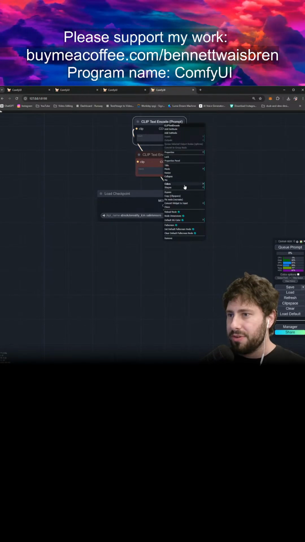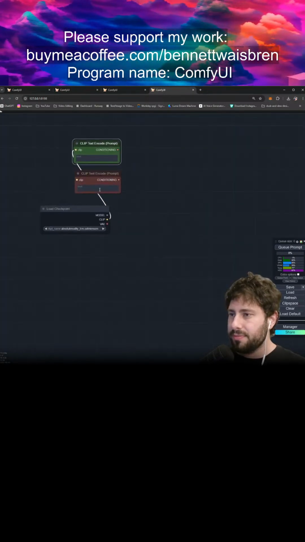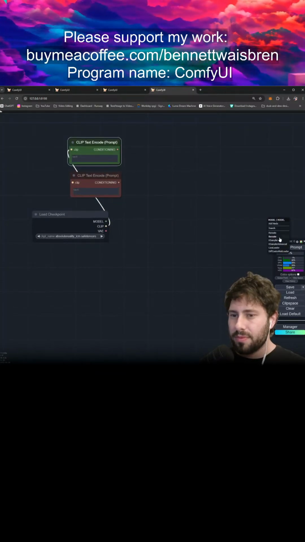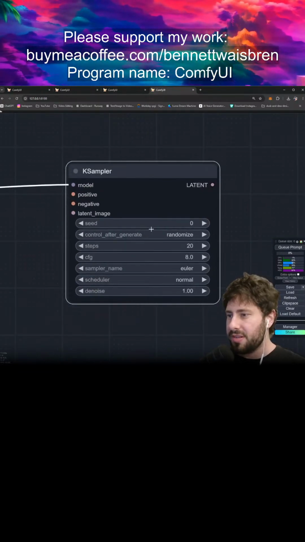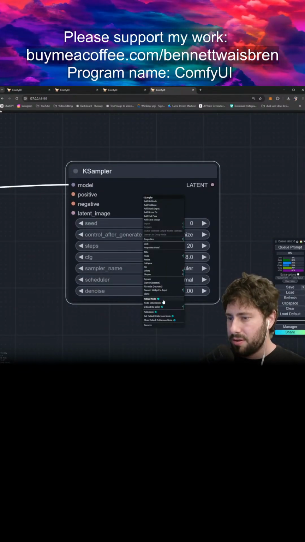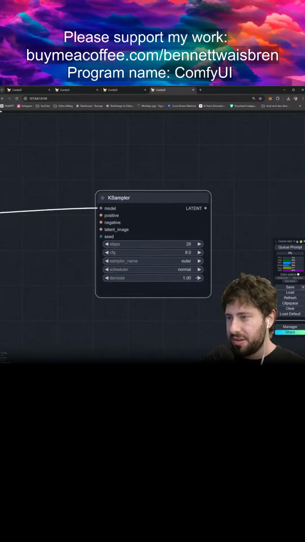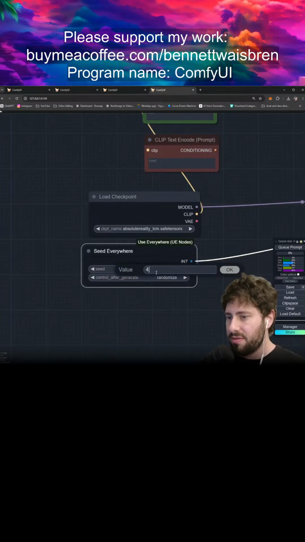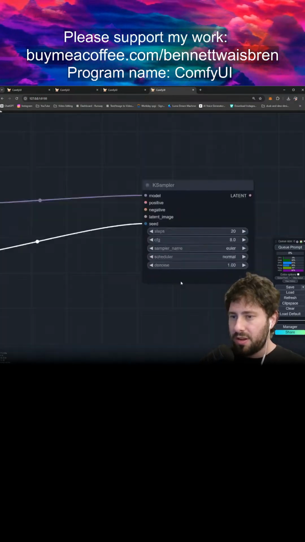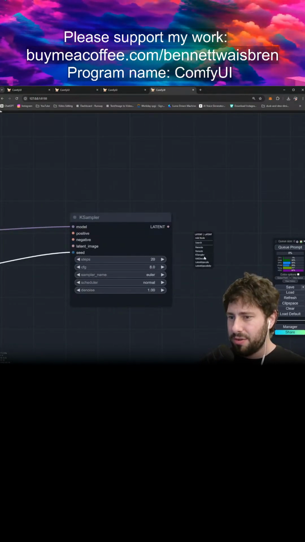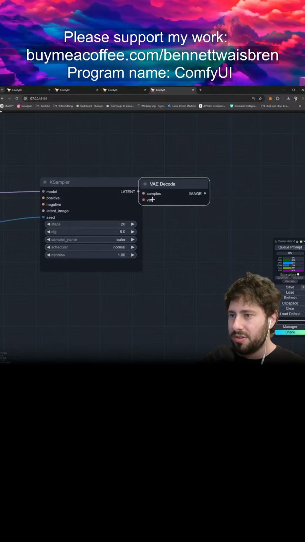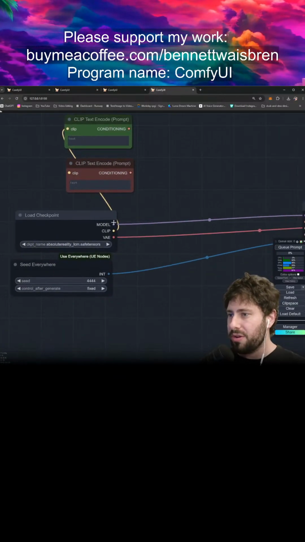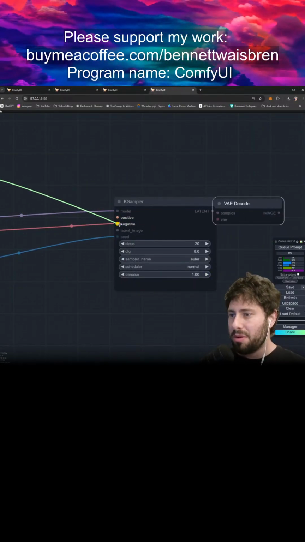Sorry about this, folks. Alright, we got our K sampler. We're gonna do seed to input, seed everywhere. Beautiful. Put that over here. Fixed. And we will do latent decode, because we're going to decode it from latent space. Plug that into the load checkpoint.